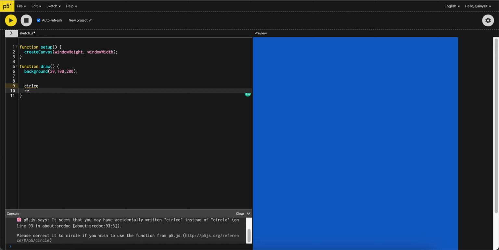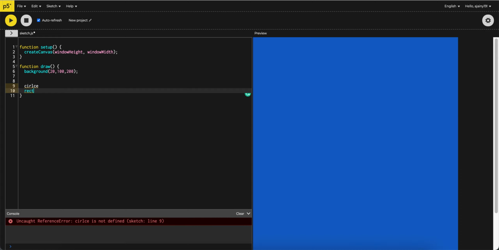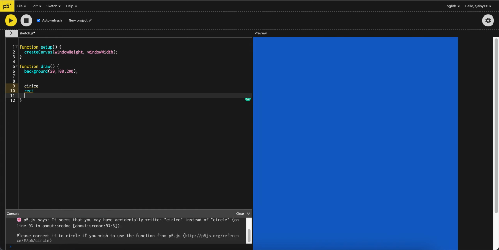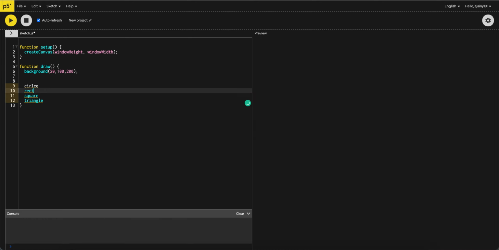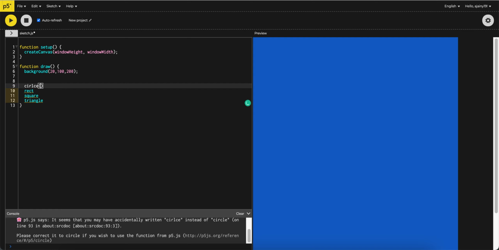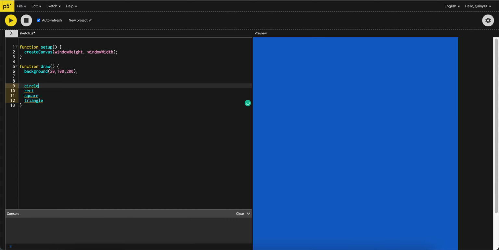So the different types of shapes that you can make are circle, and rectangle, which is rect. Then you can create a square. Then what else? Yeah, a triangle. So in circle, I've done the wrong spelling, sorry. Yeah. In circle, I add the brackets.